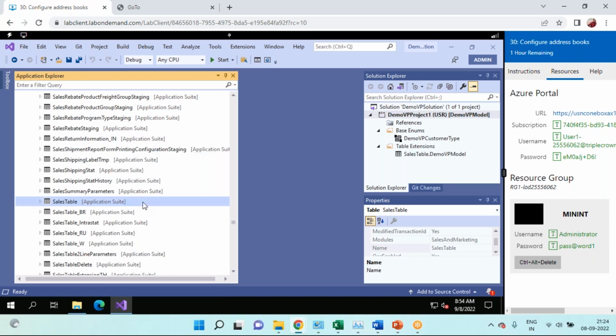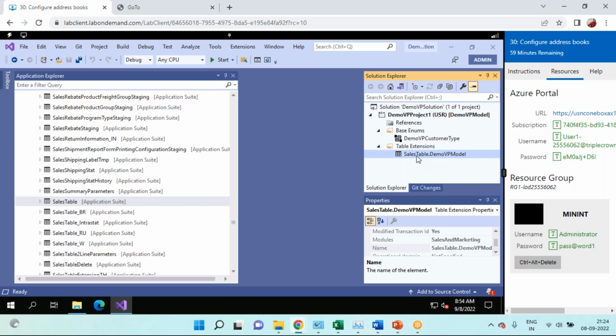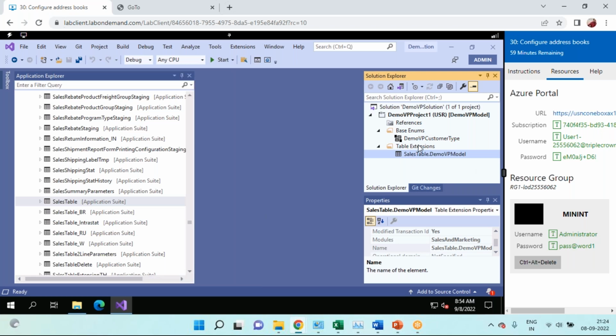Now, if you create an extension, you see this is a new object which is created, sales table dot WebVP model. Under one model, you can create one extension only, correct? So this is a one-to-one mapping between the objects and the model. Whenever you are doing an extension, one separate object will be created.